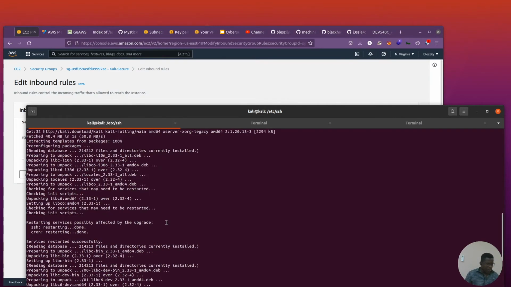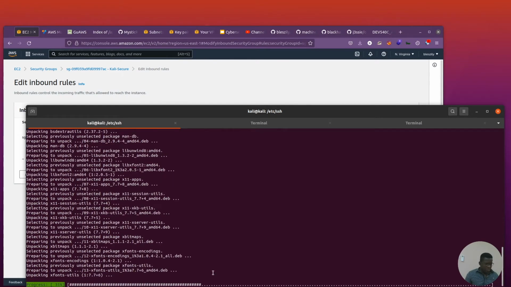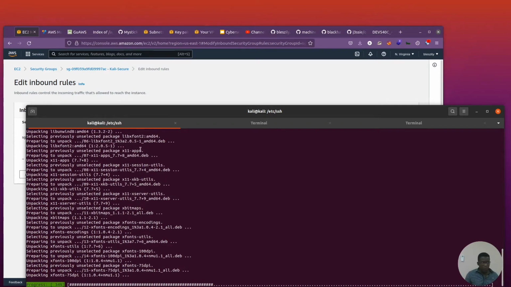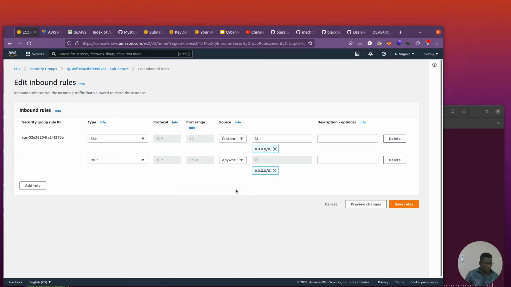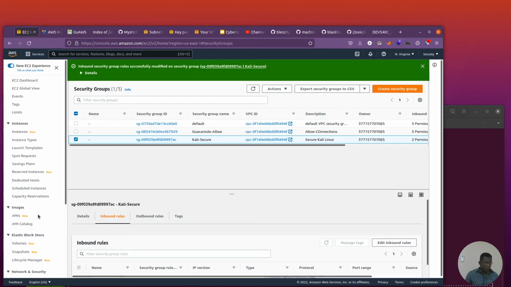It might take a while. It's going to download all the libraries and get it installed. Then over here we're going to create a rule for RDP. I think XRDP works as well on 3389. Then I think we're pretty much fine with any IPv4 address. That should be good to go for us. We'll save this. We've just updated our secure Kali security group.